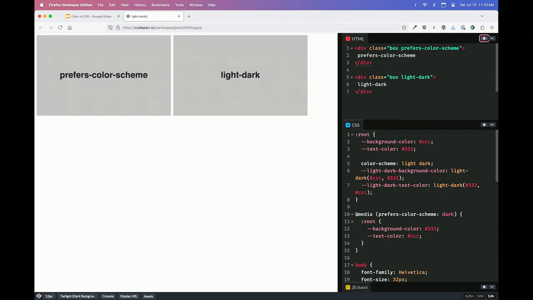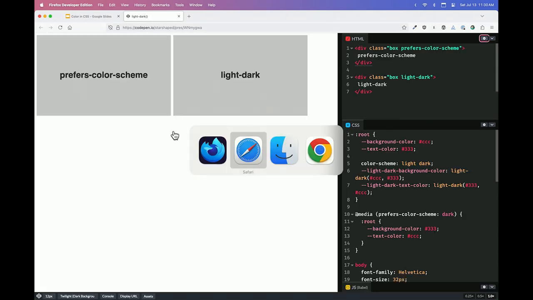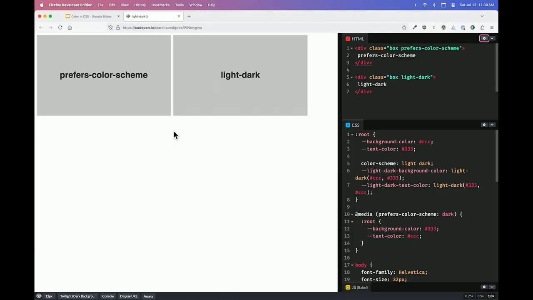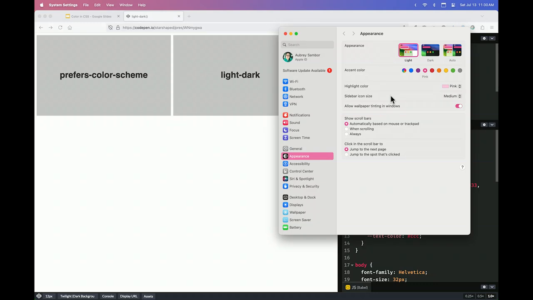I have an example of this. I'll have to open up my settings. Let's see here. Don't have it open. So I'll fire up my system settings here. And you can see I've got two examples. I have the prefers-color-scheme and I have the light-dark.